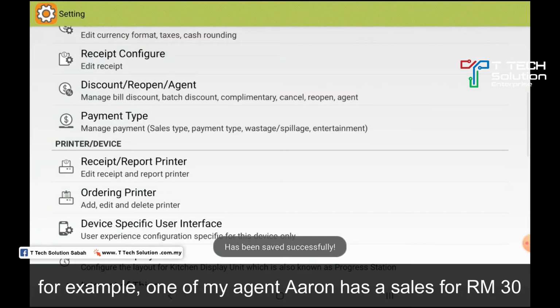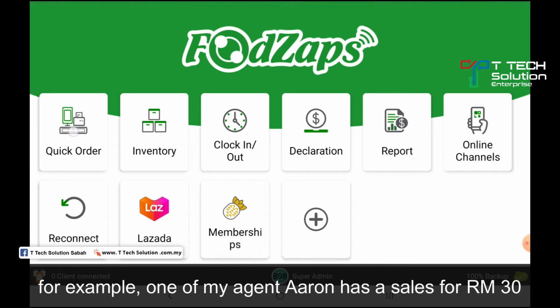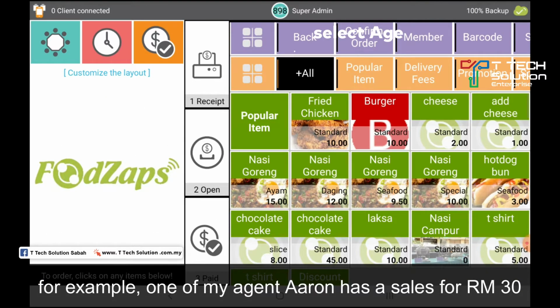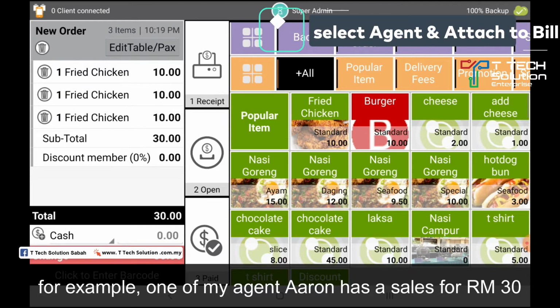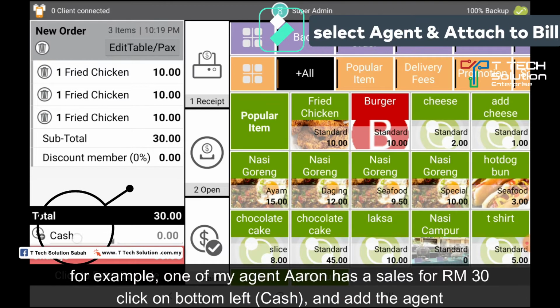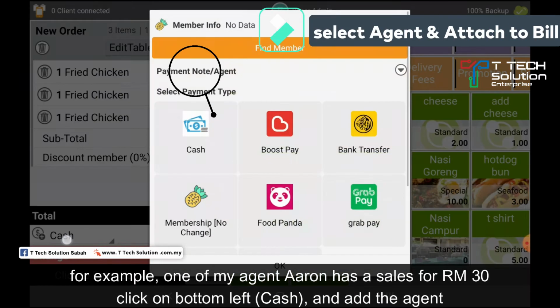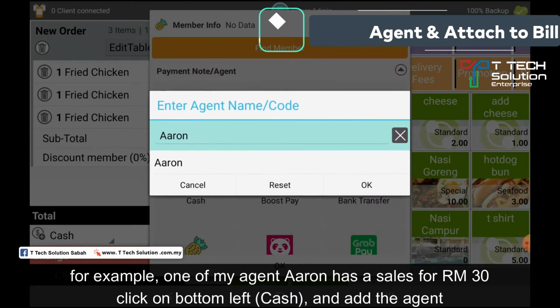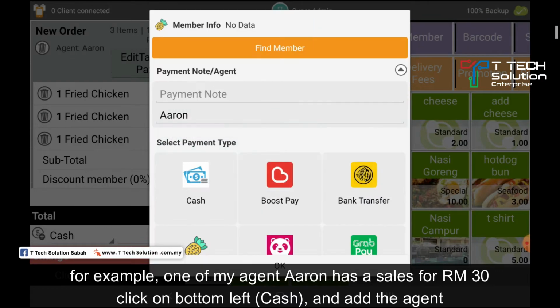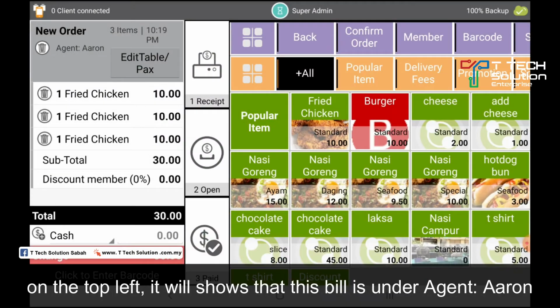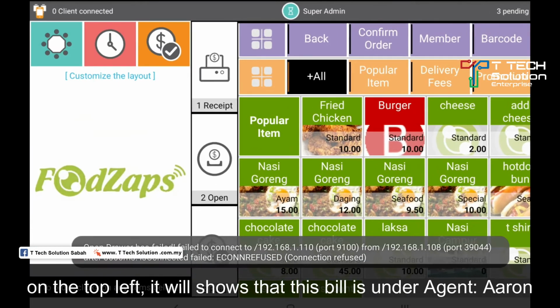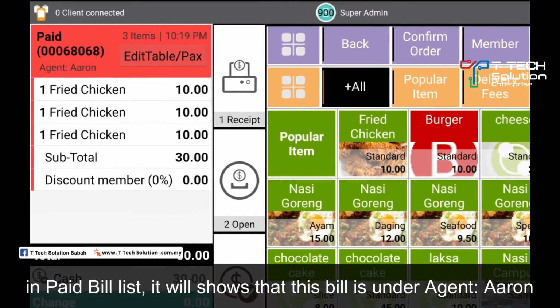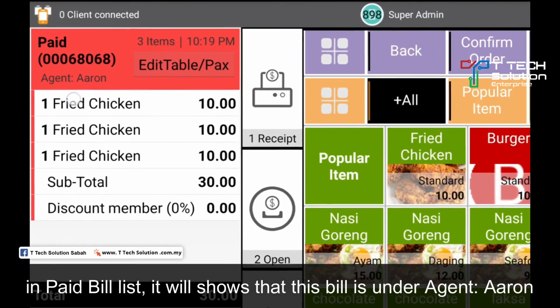Let's say, for example, one of my agents, Aaron, is doing the sales for me. He ordered 3 fried chicken, and I click here. I select on the payment or agent, so I select Aaron, then click OK. Then click OK again. So this bill is under the agent Aaron. Then I click paid. In the bill, it shows that this bill is under agent Aaron.